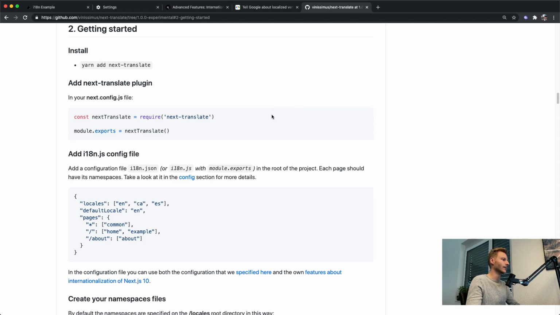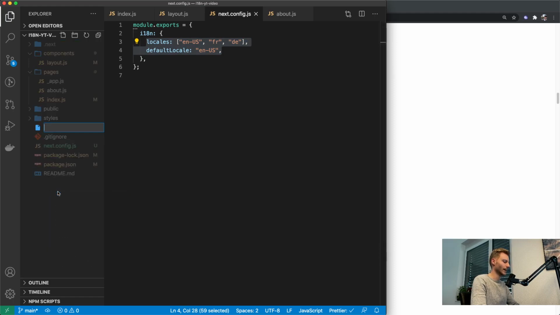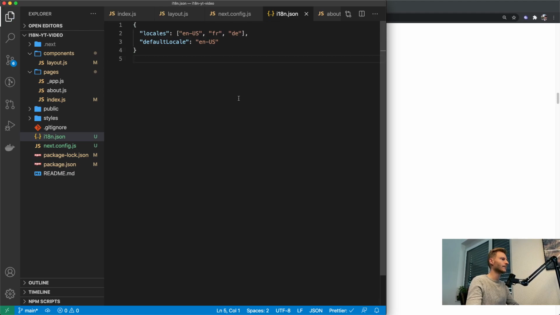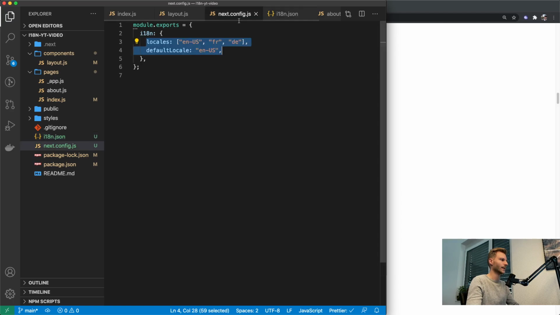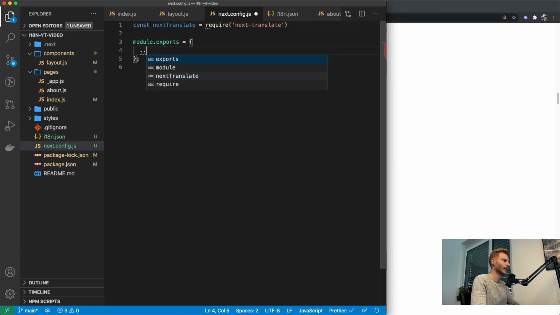Then the next thing we need to do is move our i18n config to a separate file. Right now we've got it in next.config.js, so we're going to copy this one. Just create a file called i18n.json and add it in there. Let's format it like this. It's the same locales and default locale keys that you're used to from Next.js itself. And in here, we can now do this. You can get the necessary i18n config directly from Next Translate, like this.